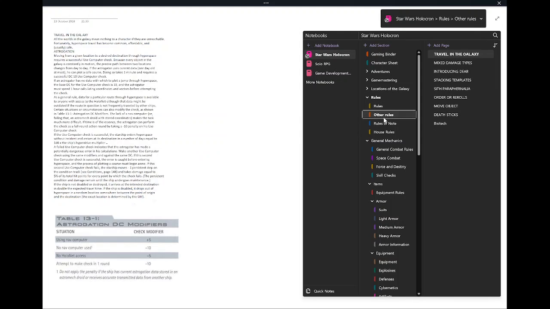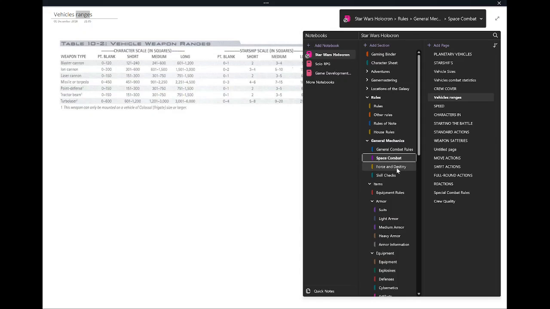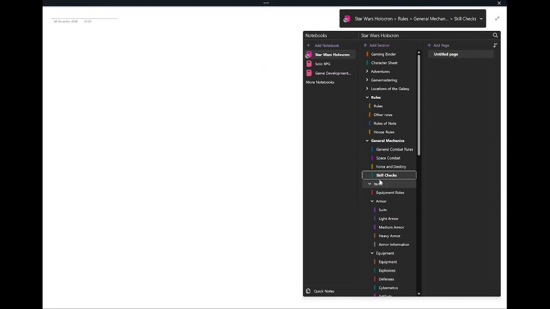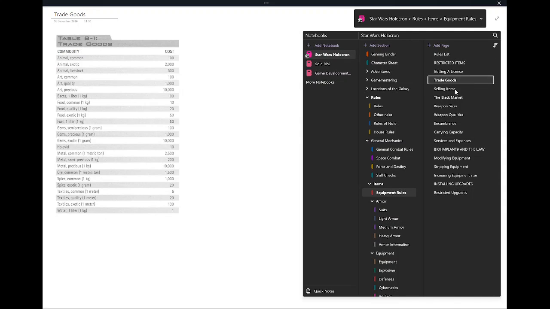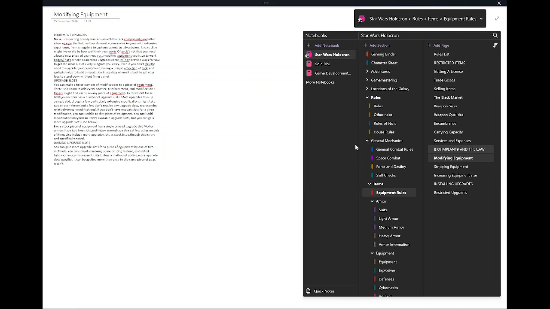Experience tables. This is all Game Master rules that I have in here. General mechanics, how combat works, how space combat works. Force points, how those work. How do skill checks work? Equipment, how do you get them? How do you get a license? What are trade goods? Services and expenses. If your character needs to get put in a bacta tank for 24 hours, how much is that going to cost? How does modifying equipment go?